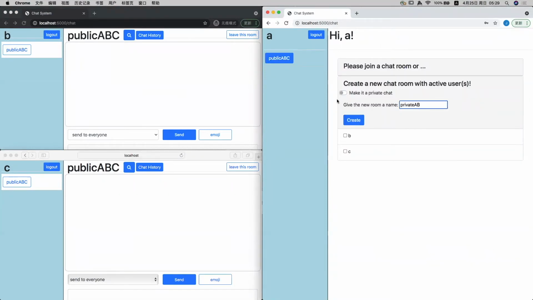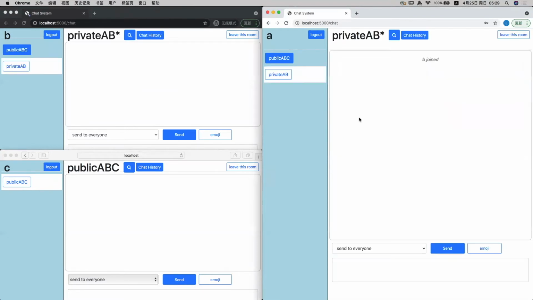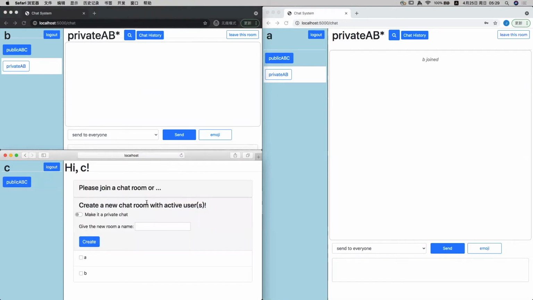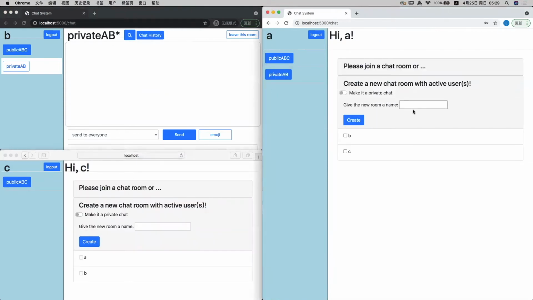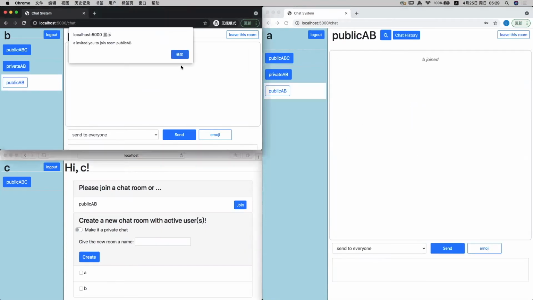We can also create a private room for users A and B. User C cannot see the room private AB in his or her user home. If we create a new public chat room public AB, user C will be able to see it and join it.